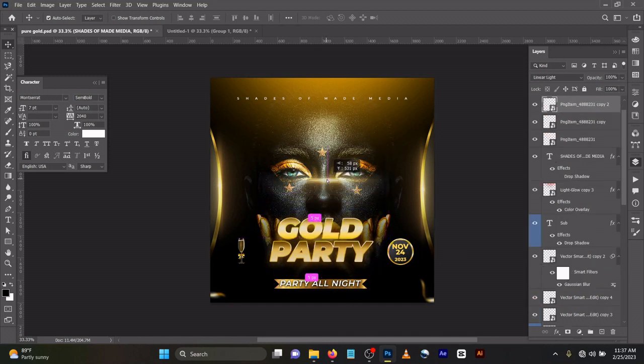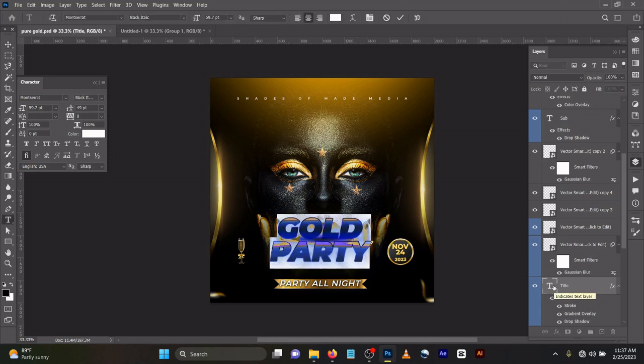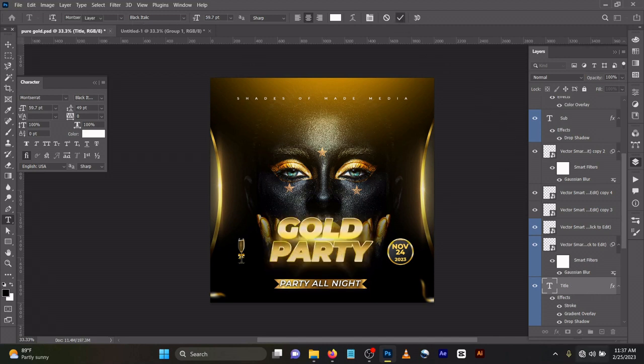Just give it that feel. Come to the text, come to the design here. Okay, come to my text. In design, just to make your design look more colorful and vibrant, what you should always do is use the same font for all your text to make it look better. I use Montserrat black italic. Click here. Now let's click on the FX to see how it was done.